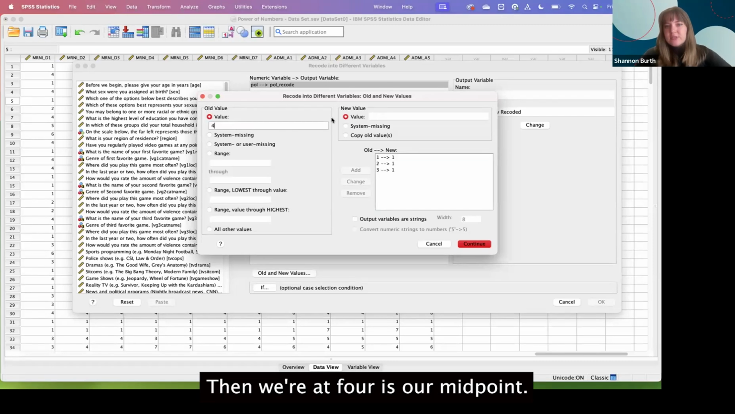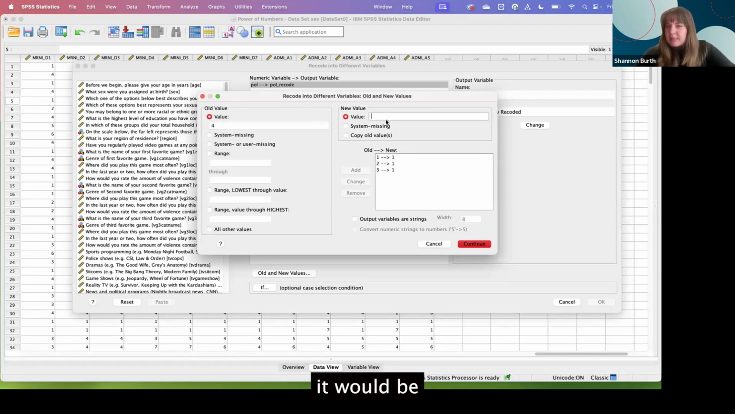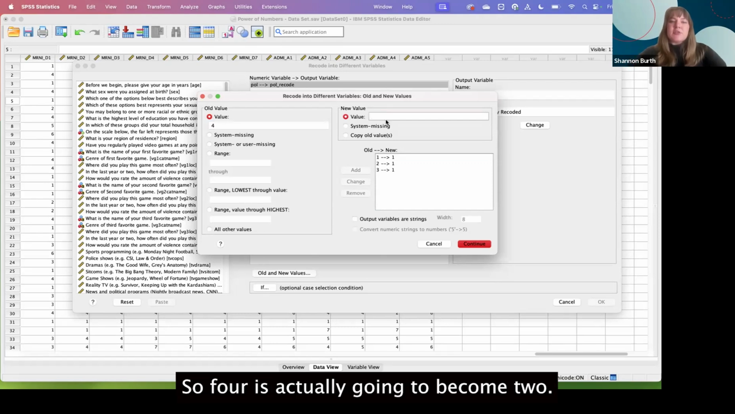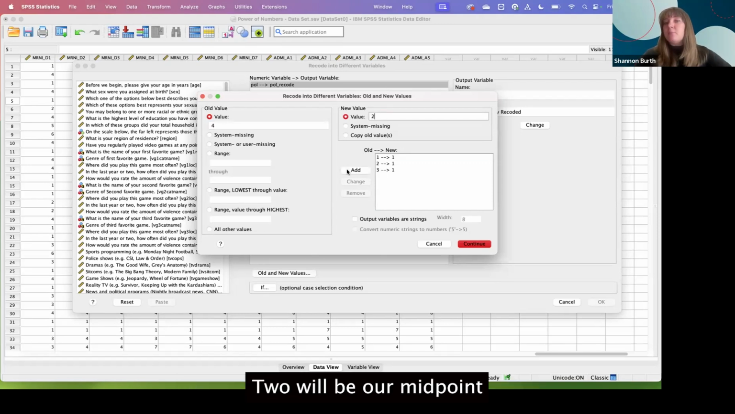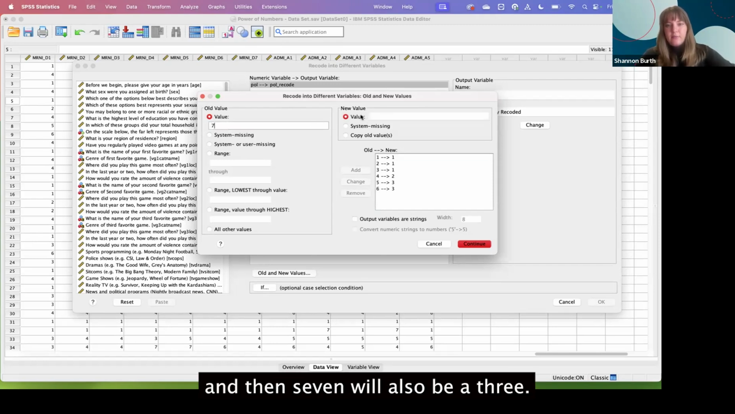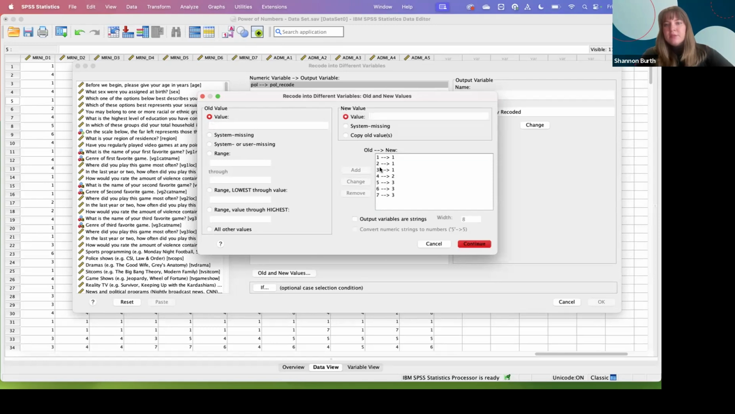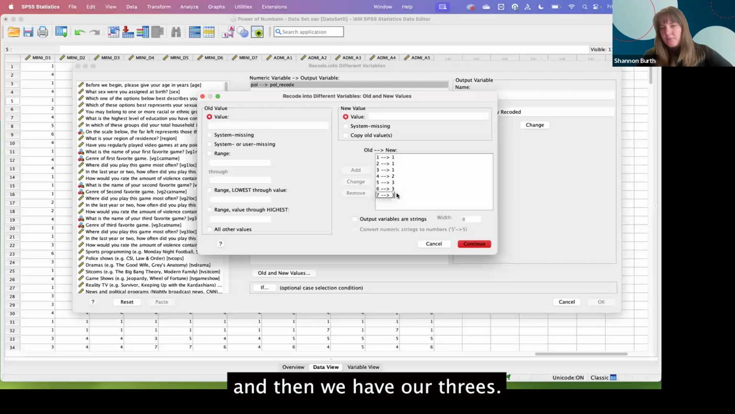Then we're at 4. 4 is our midpoint. In this instance, it would be considered our moderate participants. So 4 is actually going to become 2. 2 will be our midpoint between 1 and 3 now. And then we have 5, which is where we can move on to our 3. Same for 6. 6 is also going to be a 3. And then 7 will also be a 3. So you'll see here we have our 1s, 2 is our midpoint, and then we have our 3s. Sometimes I do this on paper if it gets a little bit more complex than this, but the system outlines it pretty nicely for you as well.